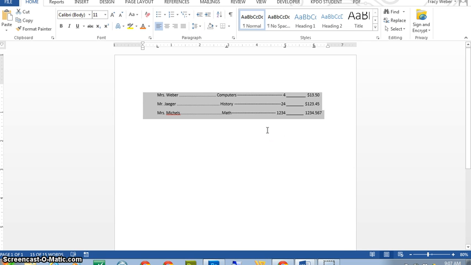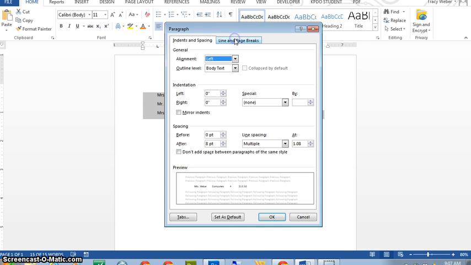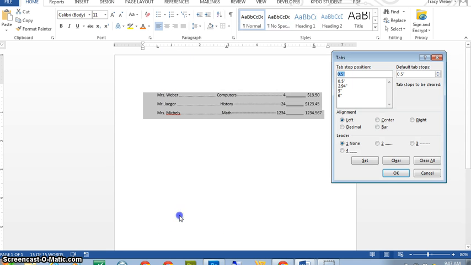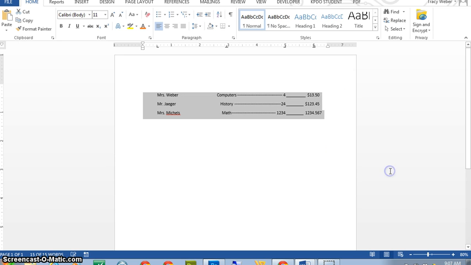And then to get rid of them, same way, just click here, tabs, and then this one doesn't have one, click here, click none, set, okay, and then that'll get rid of it for you. And that's how you do tabs.